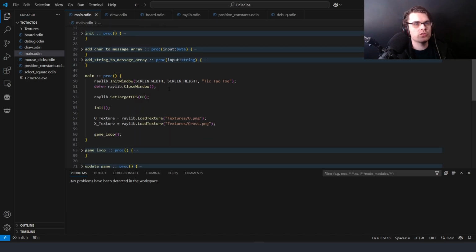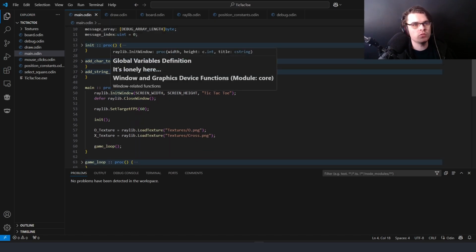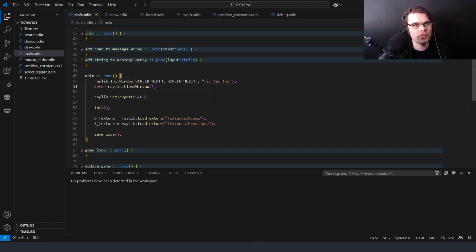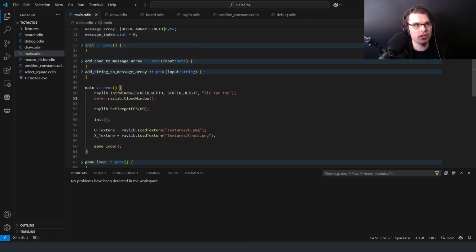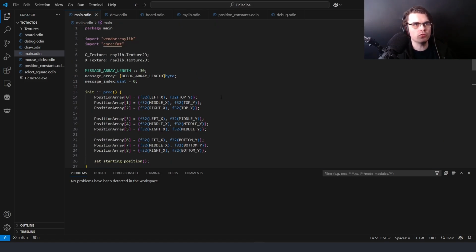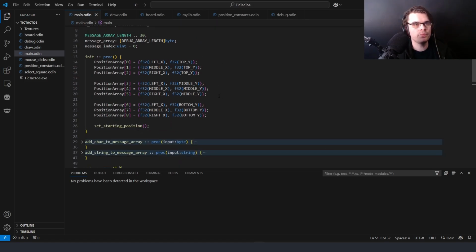Then you can simply call Raylib init window with the screen width, and that will create the window. Then we set the target FPS, 60 FPS, and then you have init, which is me setting up the arrays for the actual game.